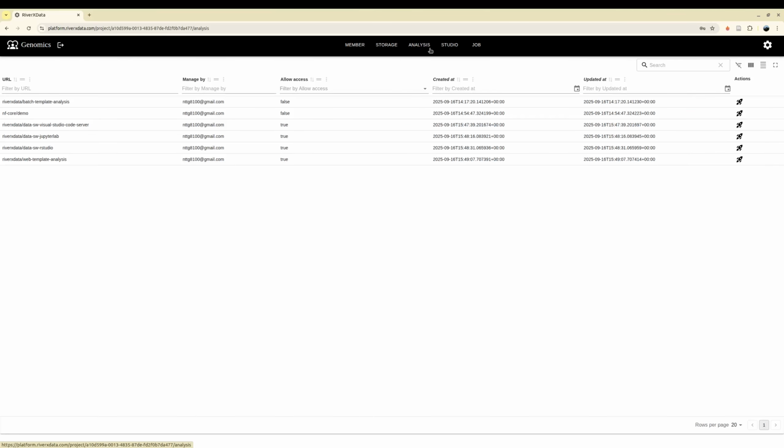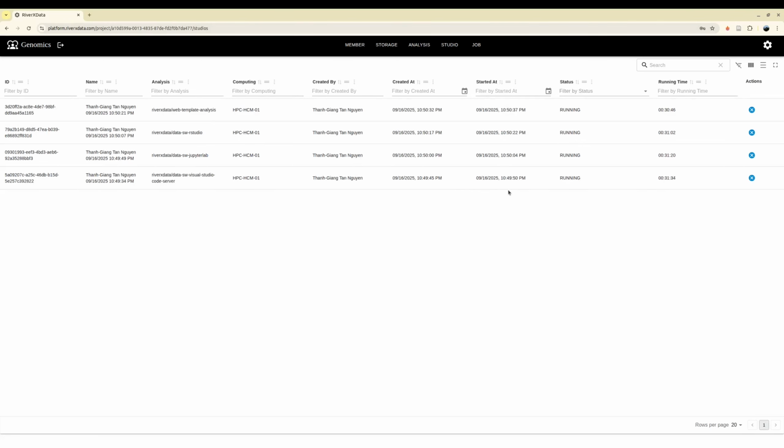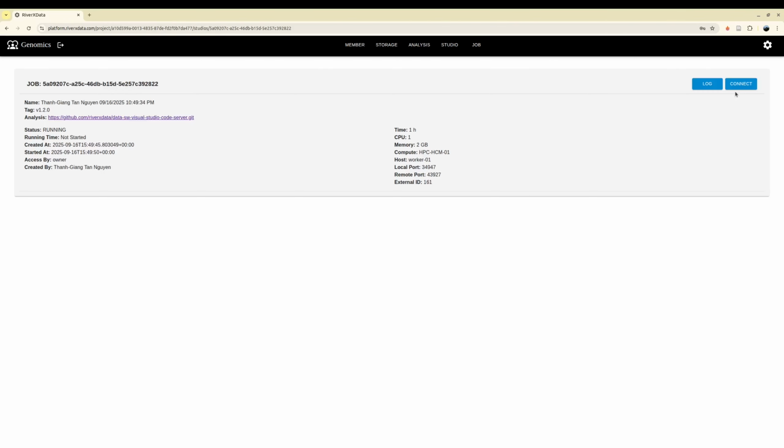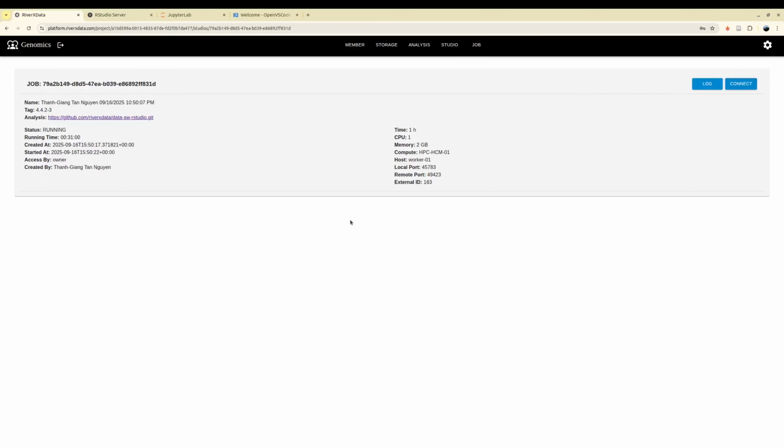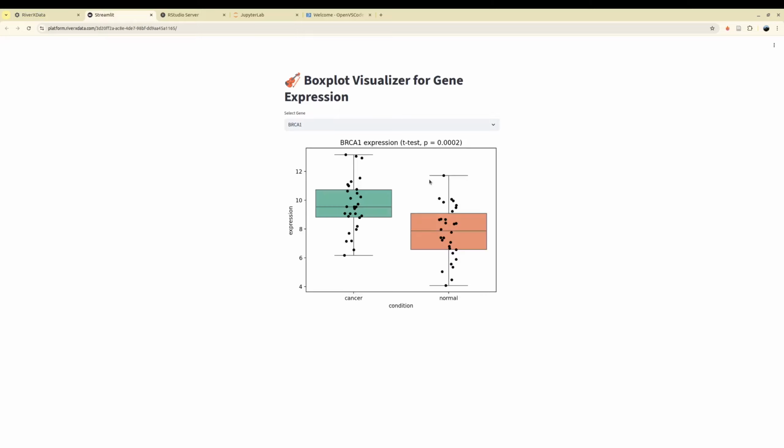The third key concept in RIVER is Studio. Studios are web-based jobs, meaning they are web services running directly on the HPC cluster. Here, four Studio jobs are shown: the Visual Studio Code Server, JupyterLab, RStudio Server, and our customized app with Streamlit. They can be accessed via the platform's public network, while using the HPC for computing.